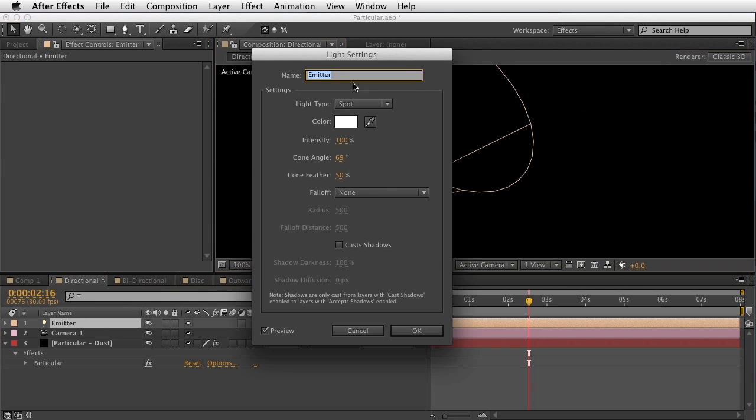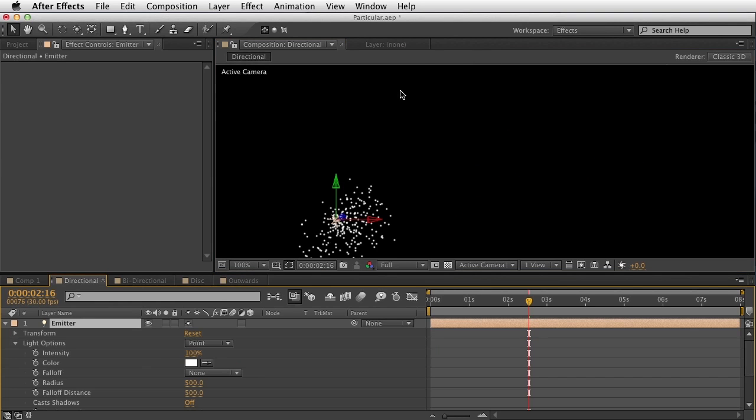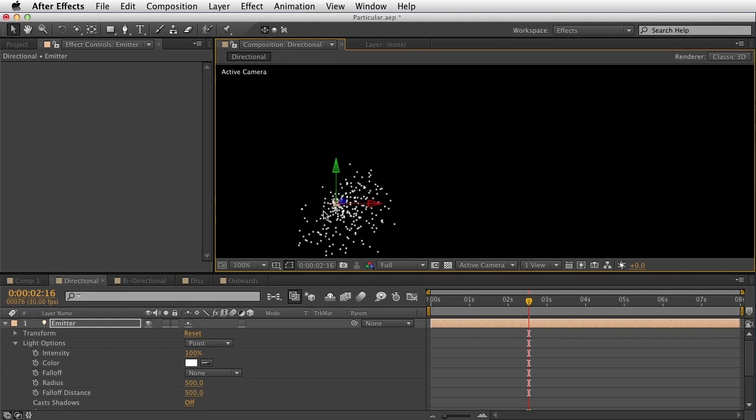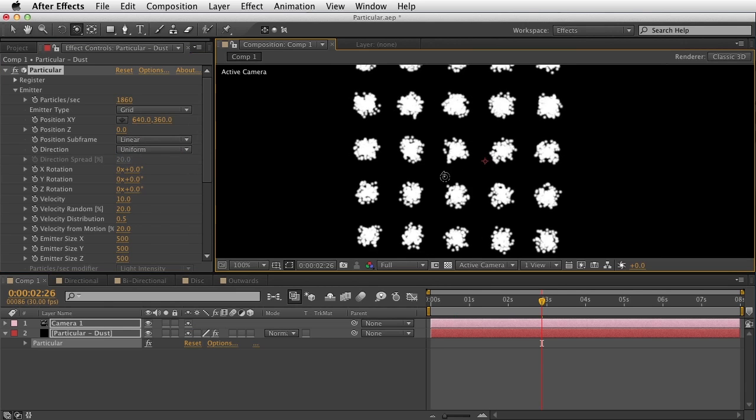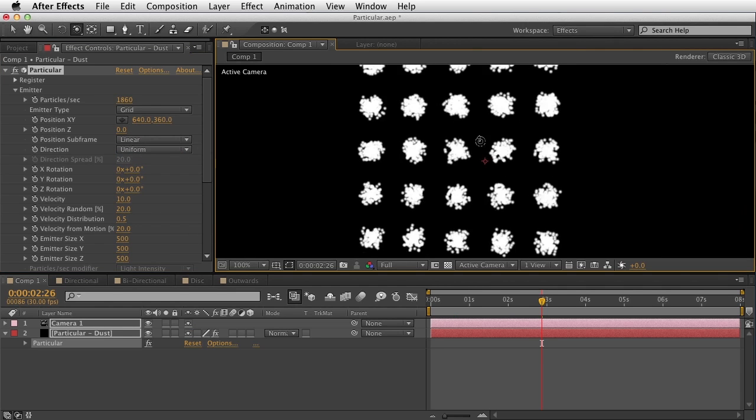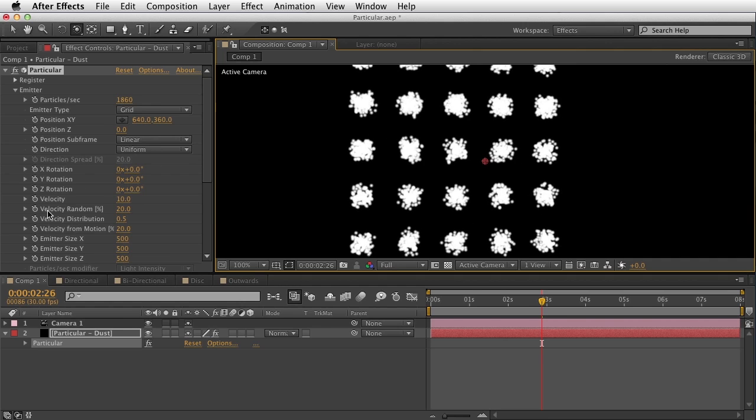And I can also set this simply to a point light and eliminate the direction spread entirely. Now, wrapping up the emitter types here, we've got a grid emitter, which basically emits particles on a 3D grid.